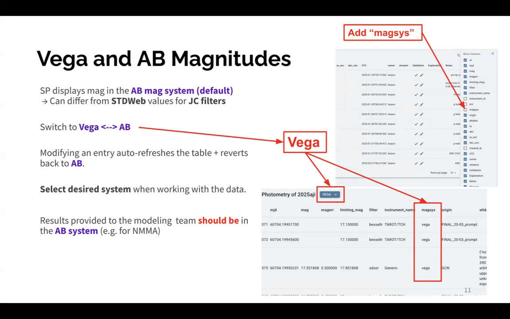But then at the same time, you would need to check the Mag system column so that you can actually make sure that what you're looking at is Vega, as sometimes it will not update straight away and you'll still be looking at AB even though you switched the table. And modifying an entry sometimes auto-refreshes the table and reverts back to AB. So if somebody starts mixing in AB and Vega magnitudes and you're not sure which is which, then you'll pretty much mess up the entire photometry table.